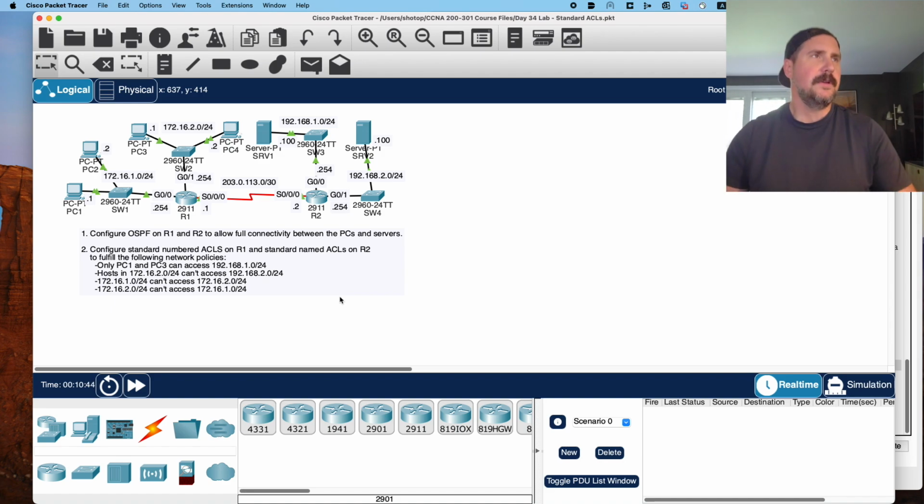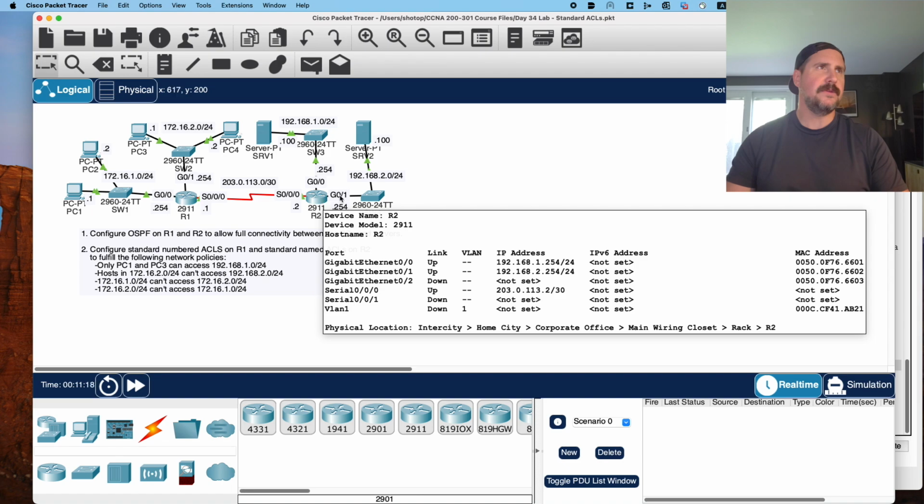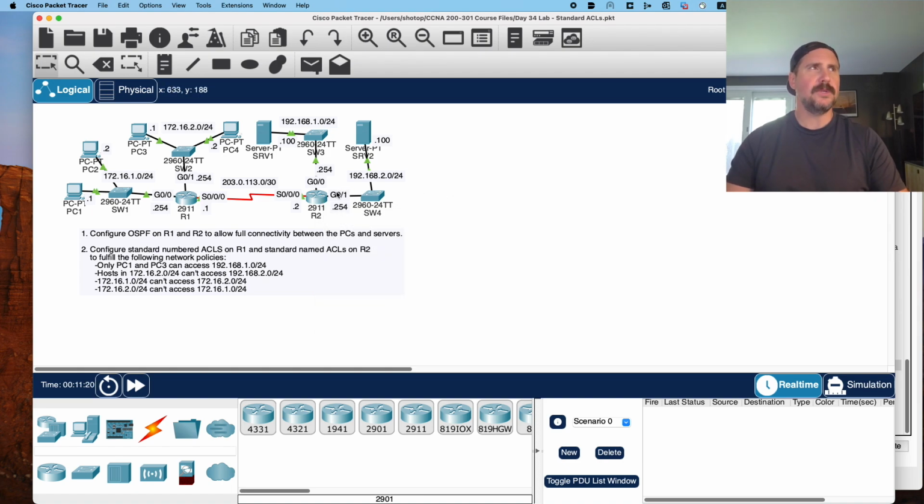Okay, so first things first, this one, only PC1 and PC3 can access 192.168.1.0. All right, so first of all, 192.168.1.0 is on this side of things, okay? And the next one, 192.168.2.0. So the first thing I like to do is isolate the part of the network that we're talking about, because with these, you want to configure the ACL as close as possible to the affected subnet.